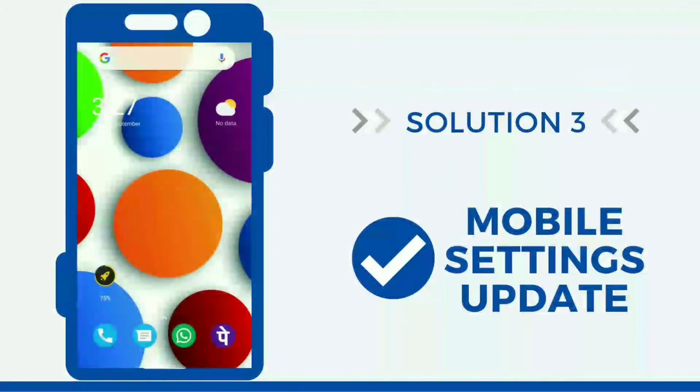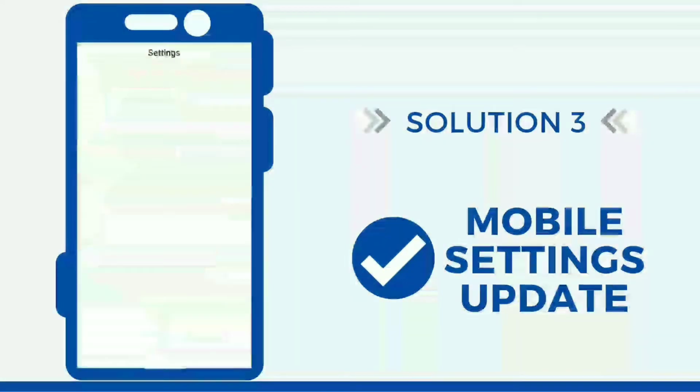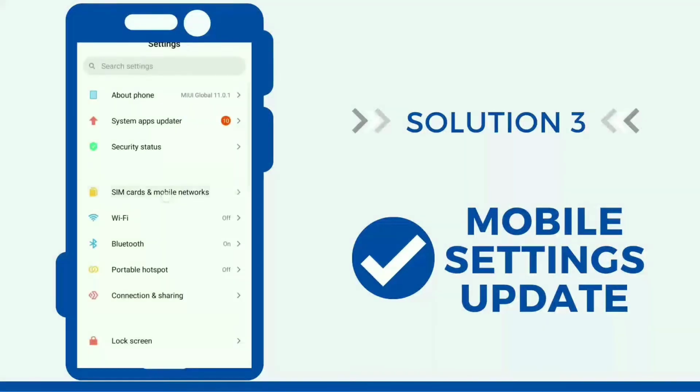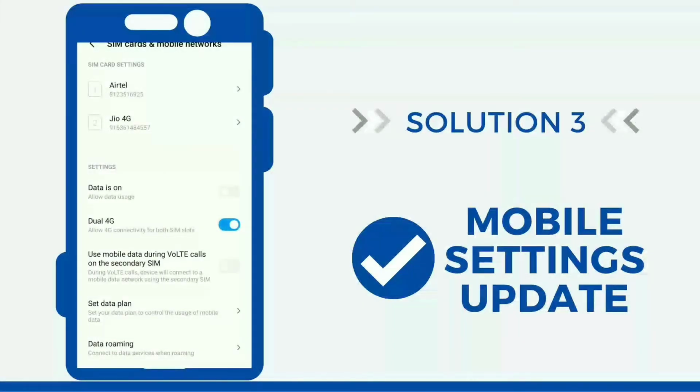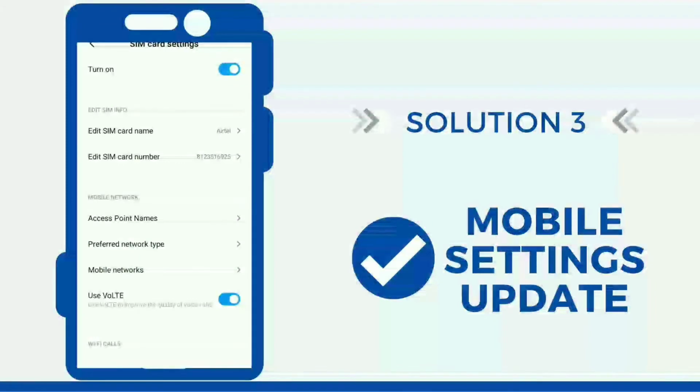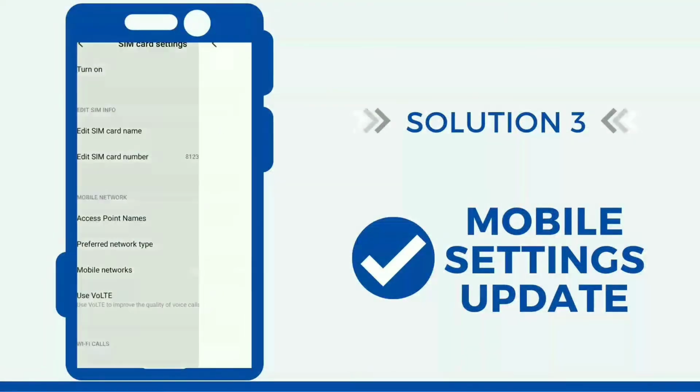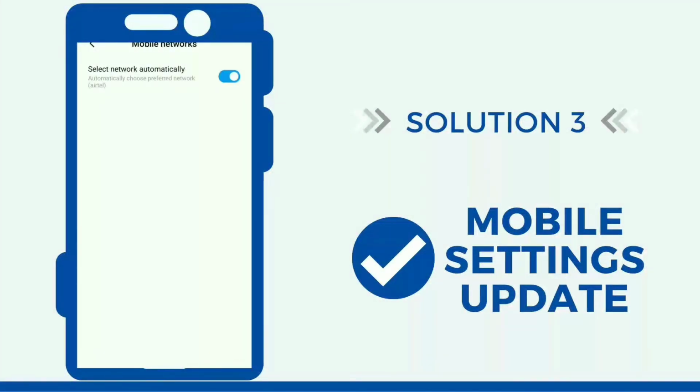Solution 3. In this solution, we will try to update mobile settings. First, we'll check the network settings. To do that, let's go to settings, SIM card and mobile networks. Tap on the operator on which you are facing the problem. Navigate to mobile networks and select network automatically.